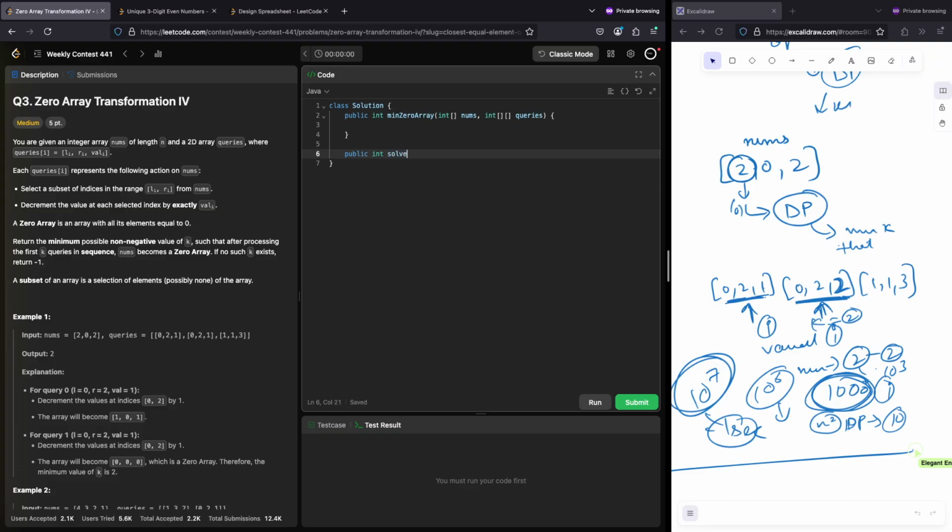So public and solve. And now we have this num. Our aim is to make this num 0. It is very similar to the knapsack, or take-or-not-take problem, right? And then you also need to know the index of this, so that you know whether you can pick it or not. Then you have queries, and then you have int i, where you are in the query. So int n is equal to queries.length.